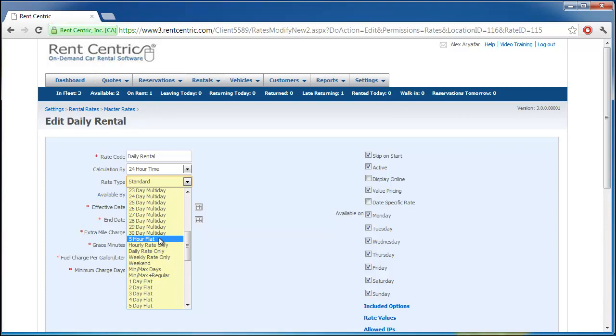Another rate type is 5-hour flat, which is mostly used for exotic car rentals. You can enter an amount in the daily field, and that will be charged to the customer for renting the vehicle for 5 hours. Hourly rate only, daily rate only, and weekly rate only are used if you would like to charge the customer only hourly and you don't want to charge them daily, or in this case you want to charge them only daily rates, not switching to weekly or monthly rate in any case, and also weekly rate.